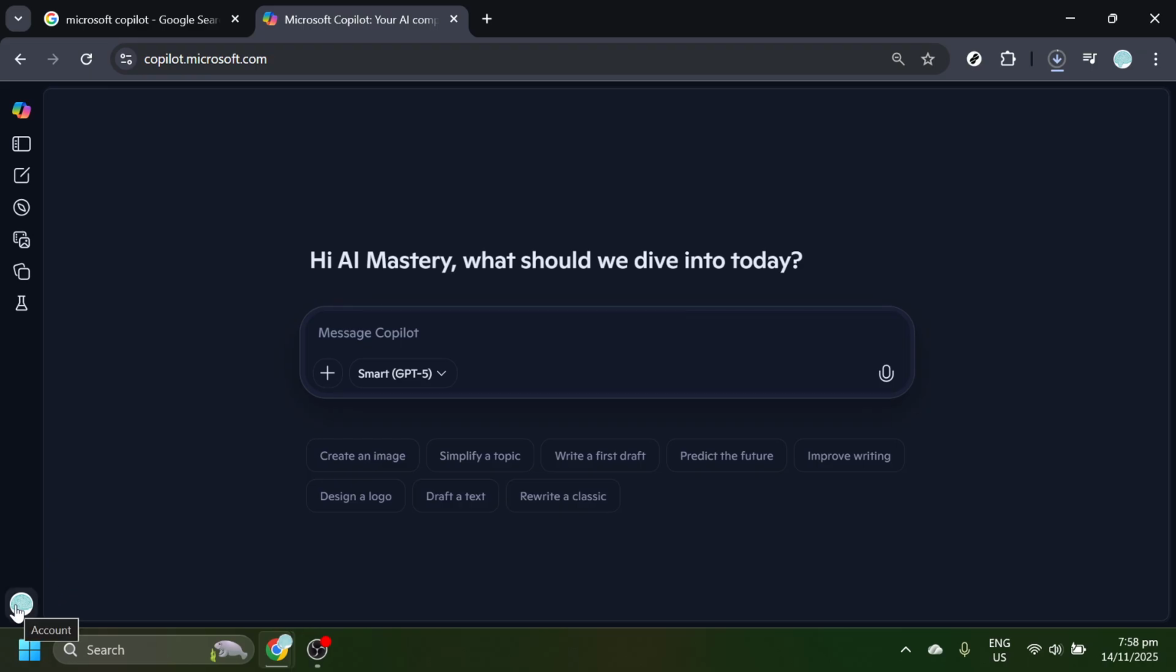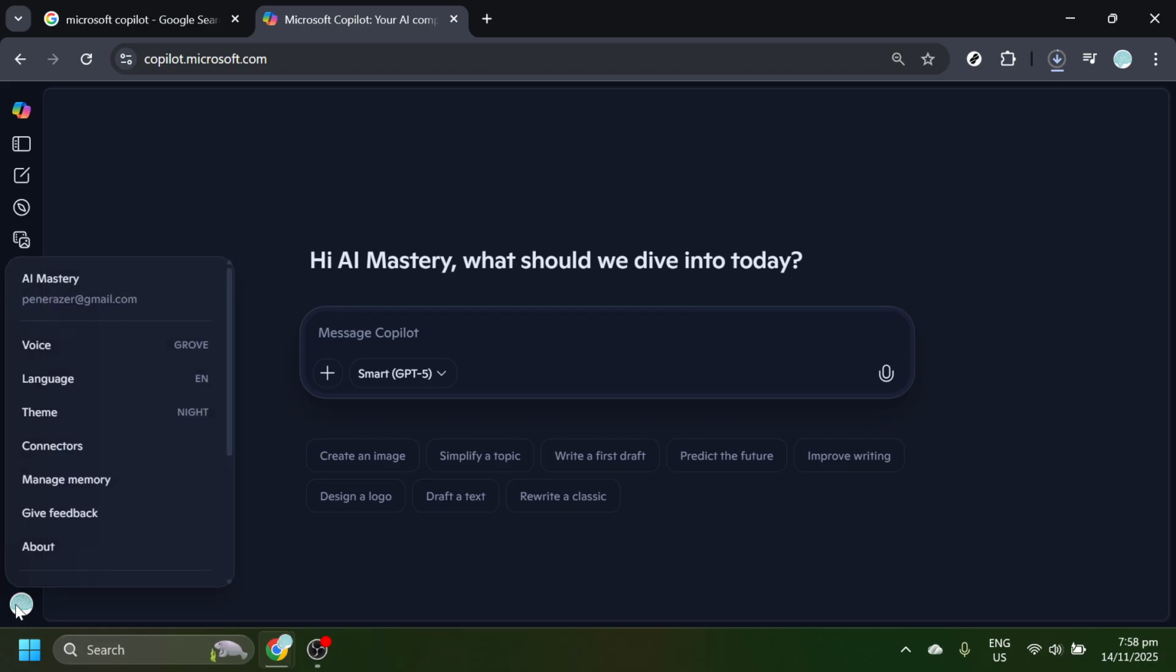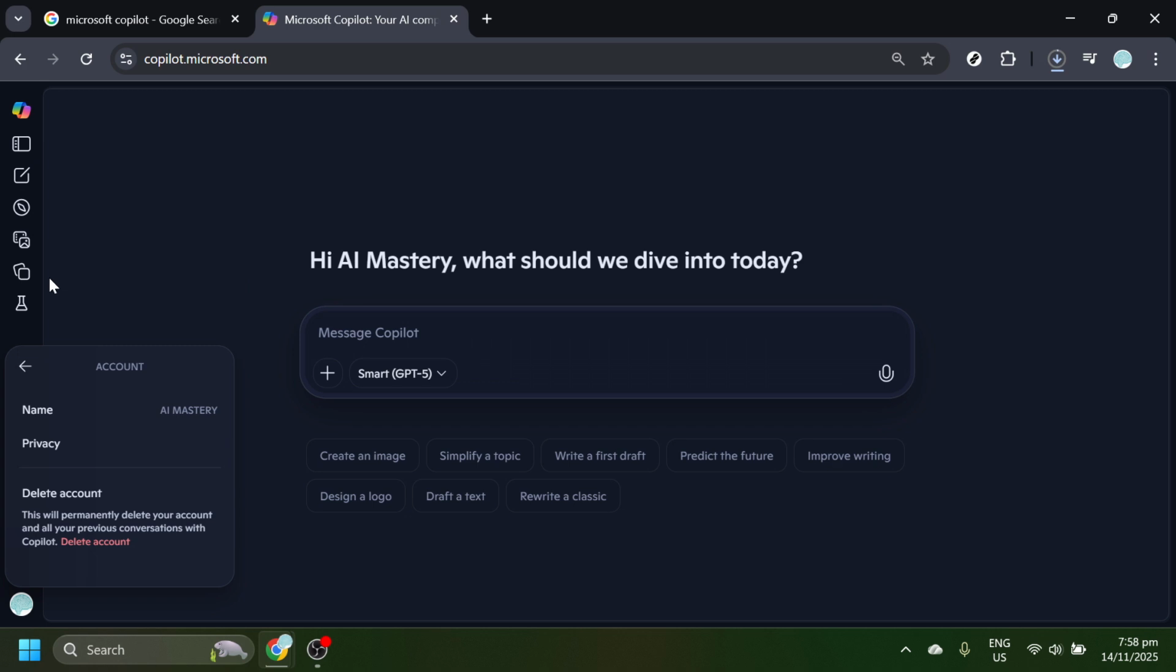There, you will see your profile icon. Click on it, and a small menu or drop-down will appear, showcasing various options related to your account. Navigate through these options and click on your name. This step will take you to a more detailed view of your account settings.